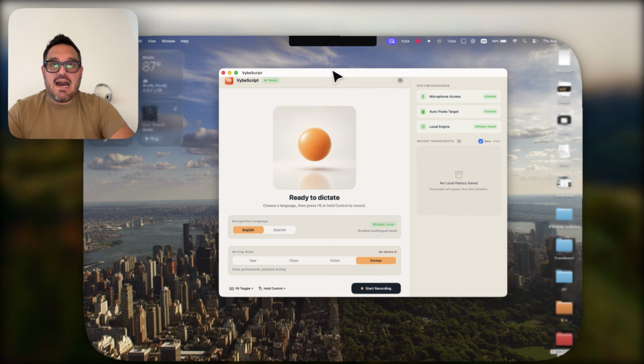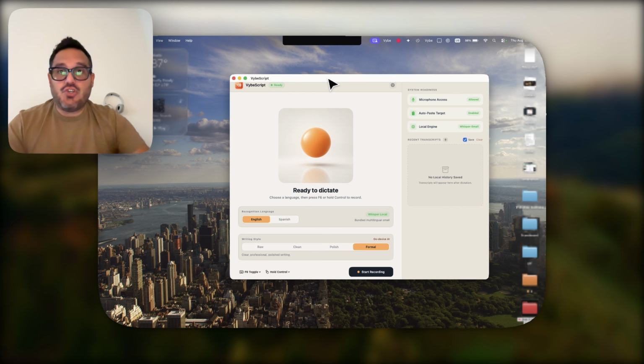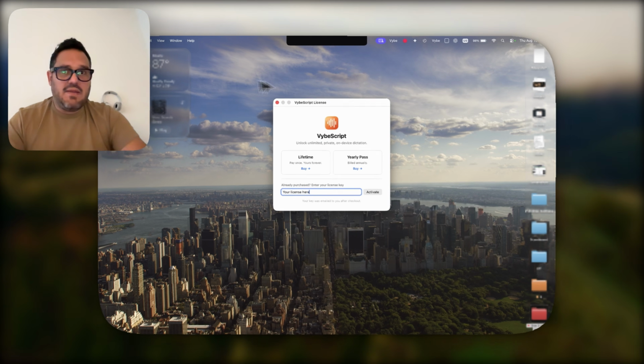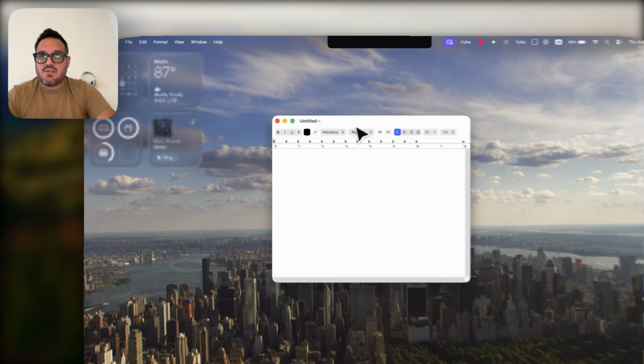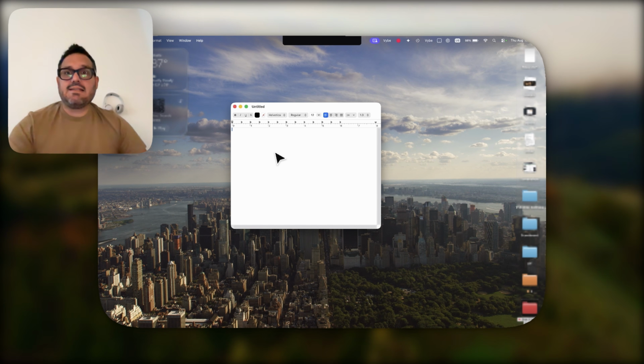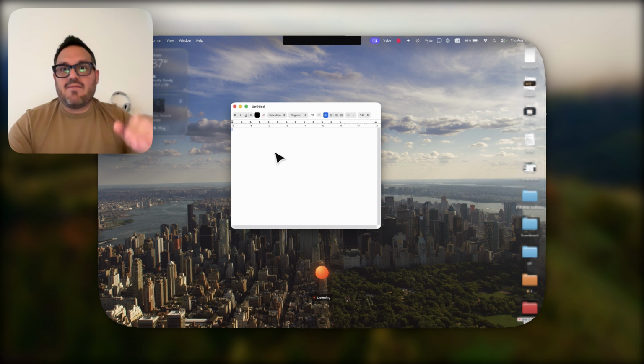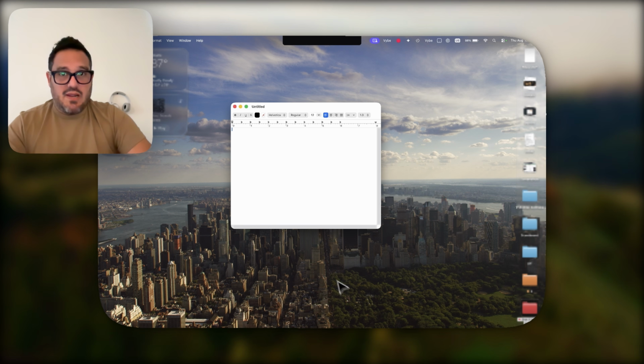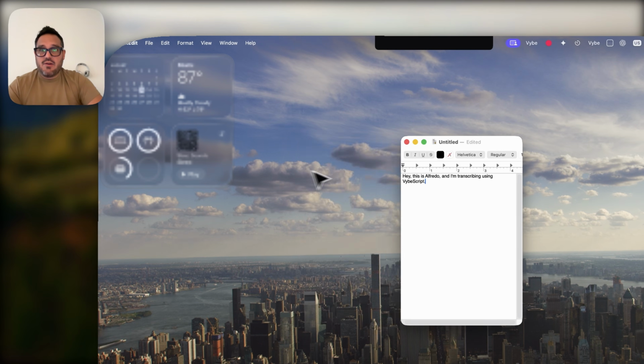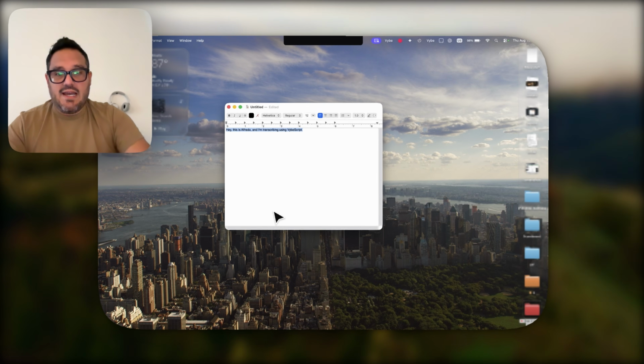Now, this is how the app looks. To use it, you just need to minimize it. Let me close this. So if you have, let's say, this text pad, in my case, I already have the key option pre-selected as my hotkey for whenever I want to talk. So I just press, "Hey, this is Alfredo, and I'm transcribing using VybeScript." I release the key. It will just transcribe whatever you just said, and here it is, what I just dictated.